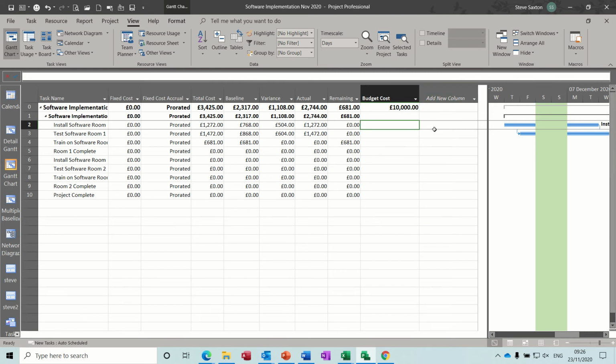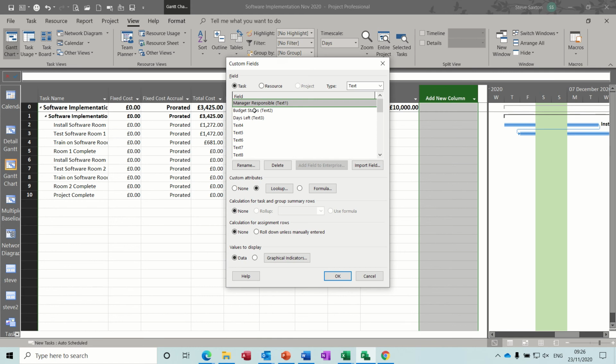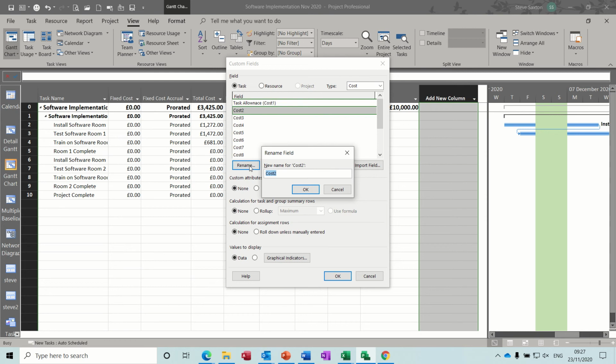And then I'm going to create a formula to work out how much I've got left. So let's go into custom fields. And I need cost. So cost one, I'm going to rename as task allowance. And two, I'm going to rename that as money remaining, or money left. No, I won't call it that. I'll call it balance.